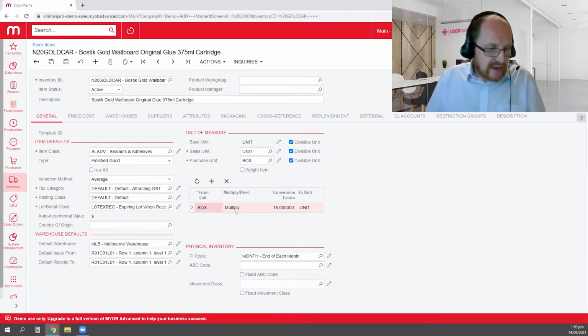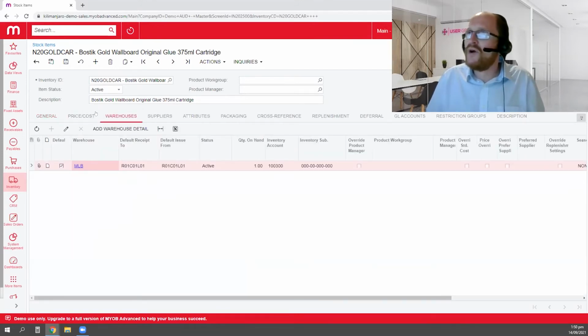Now, as I mentioned as well, you do have the ability to set up different warehouse defaults on the main stock item, or if you're on a stock code, you can set them up per warehouse as well if you need to.